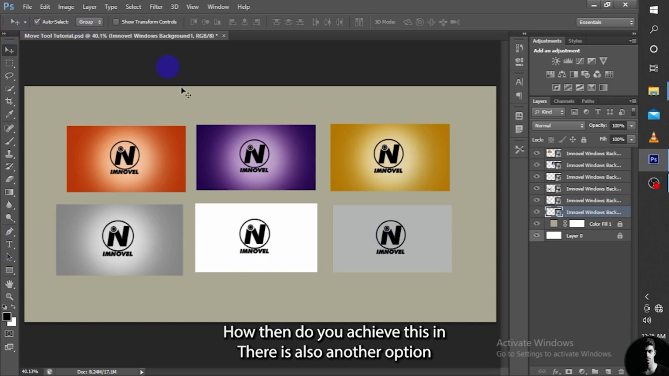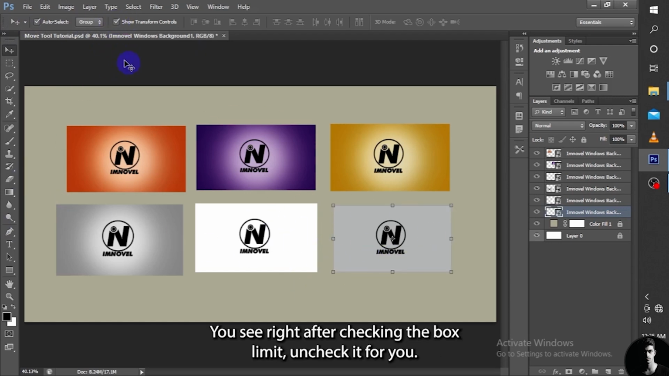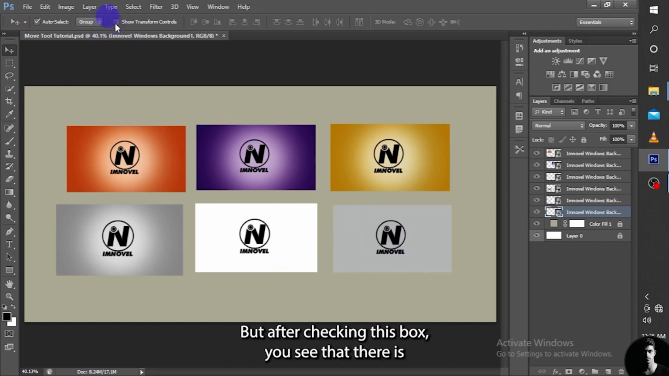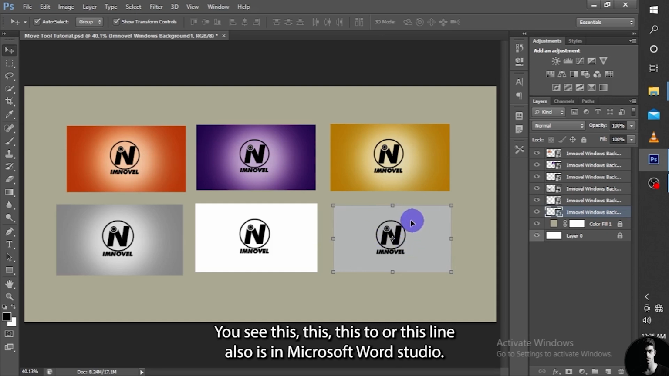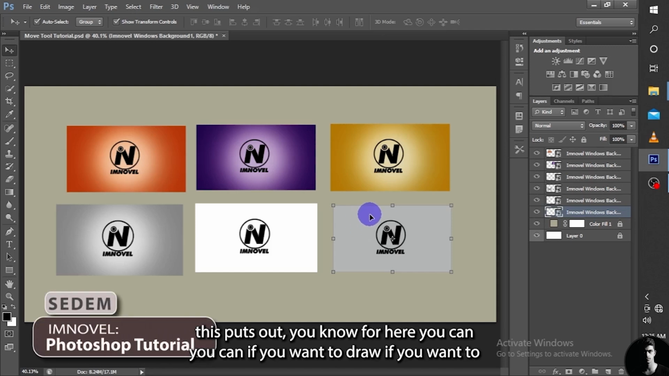There is also another option for the move tool, which is called transform controls. So we can check the box here. You see, right after checking the box, let me uncheck it for you to see there is nothing around it, but after checking this box, you see that there are some lines around it. Now this line is also in Microsoft Word, so those of you who know how to use Microsoft Word will understand this better.